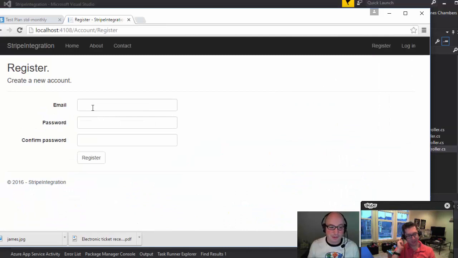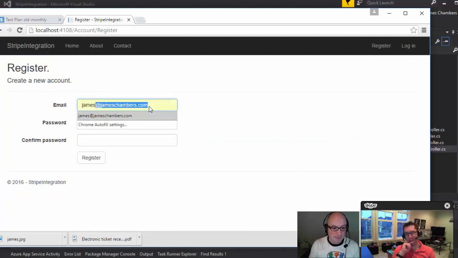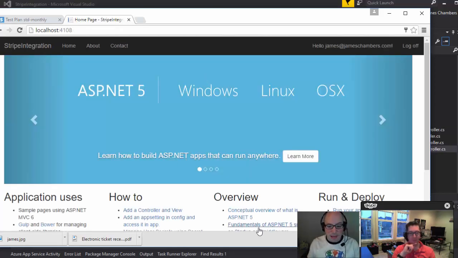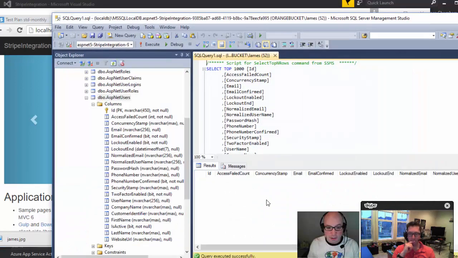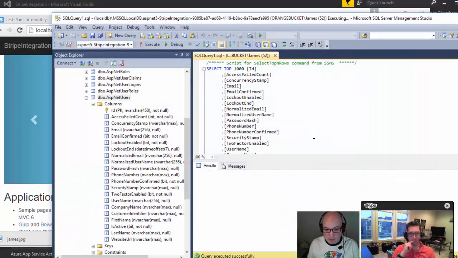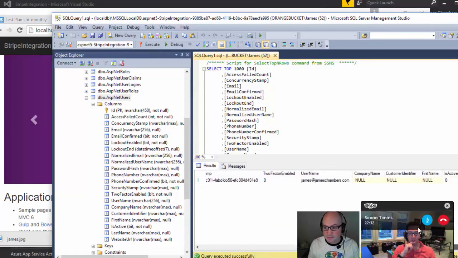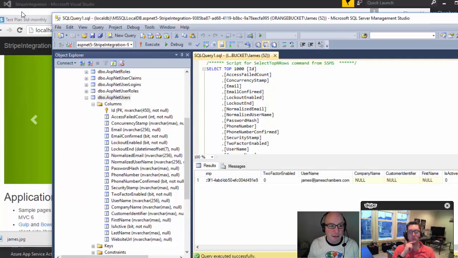Brand new database, no users, so we'll do this. Some quality error handling we have. Yes, exactly. This is, like I said, production ready. Register my account, and I said we would kind of follow along as we went here. So now my database has been updated, and I've got this user, and we'll see that the customer identifier is still null, so I don't have anything.